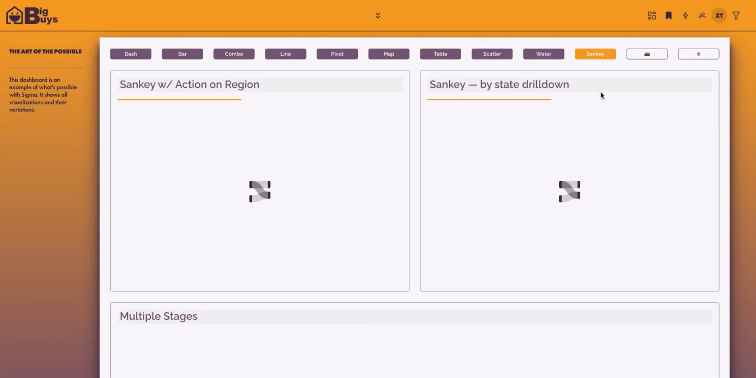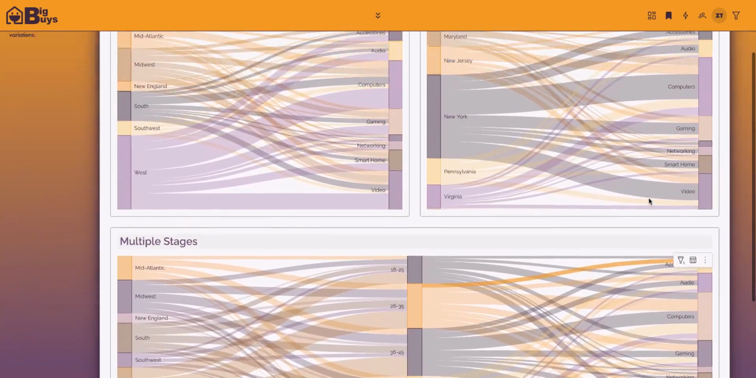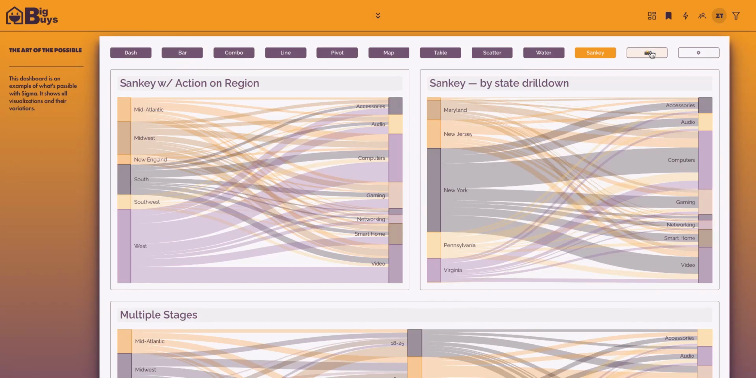And then a lot of people like Sankey, so we have that as well. Let's say you like one of these charts and you want to export them. You can always take a snapshot or download it as a PNG, put it in your decks that you are sharing with your executive leadership.